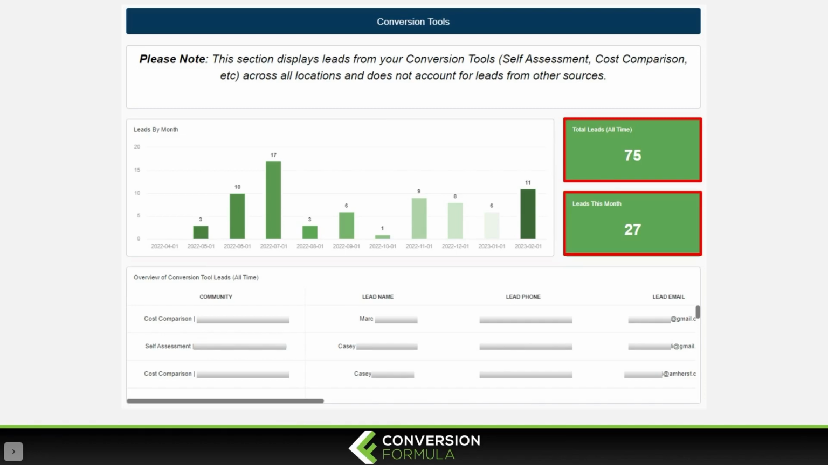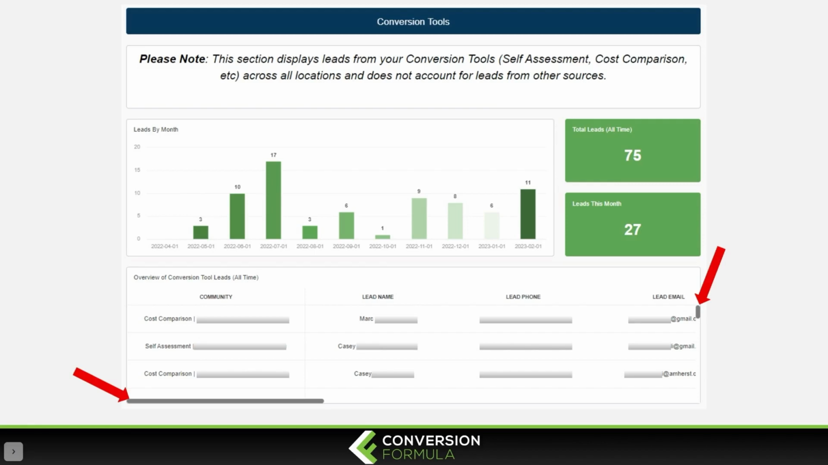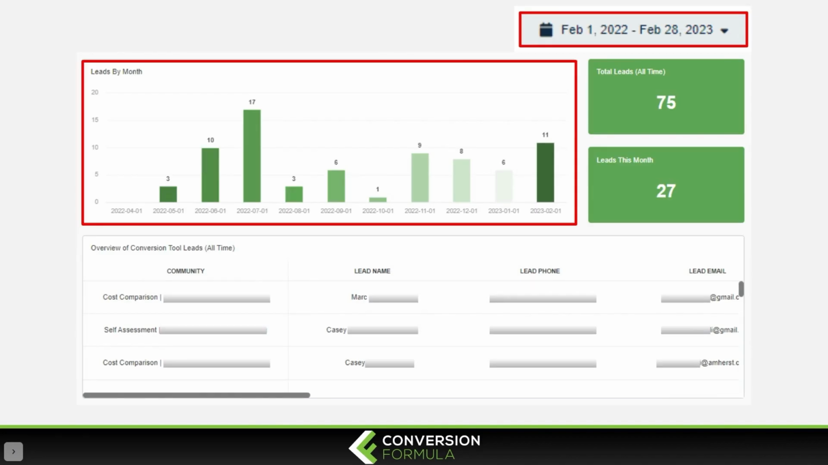At the bottom, you can see an overview of the specific lead details with the lead source and contact information. You can use the horizontal and vertical scroll bars to view the information in its entirety. Please note, the date range filter only impacts the leads by month bar graph in this section, nothing else.